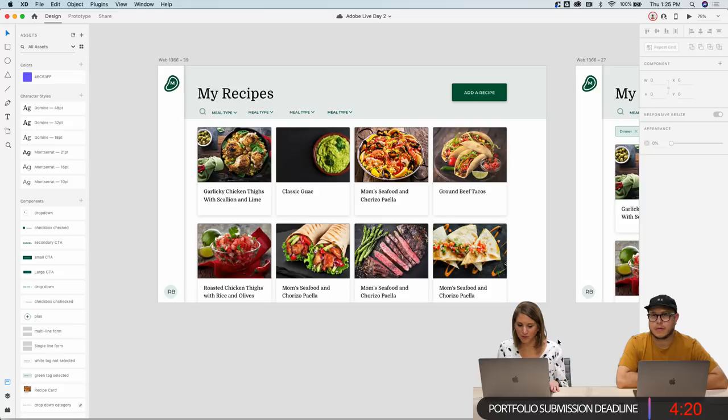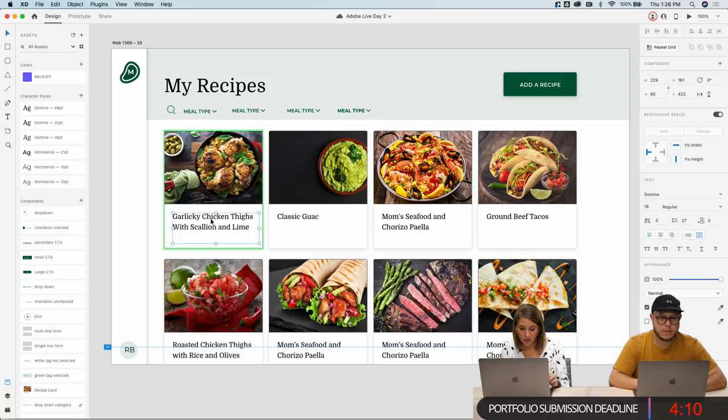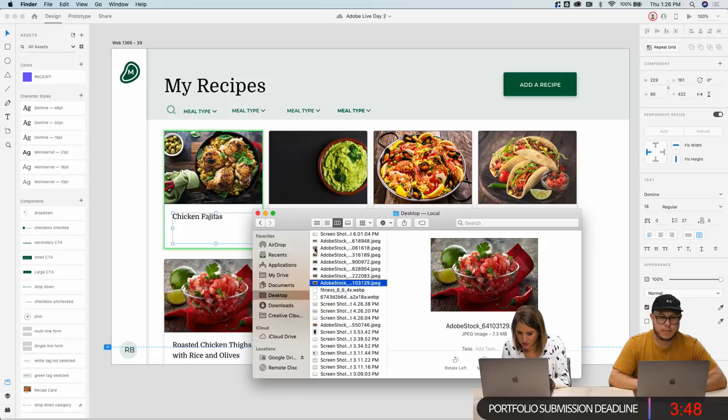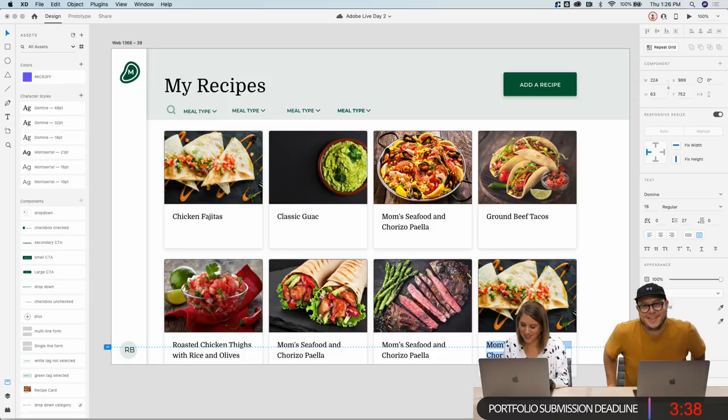Totally. Okay, so here is my default site with my dropdowns and my already added recipes. Actually, I'm going to change this one because we're going to be adding this baby later. So let's do chicken fajitas. And I have a bunch of awesome images from Adobe Stock that I can use, although I might have to duplicate one. These fajitas look, well, these are quesadillas, but they're really similar. Yeah, you can have fajita in a quesadilla. There you go.